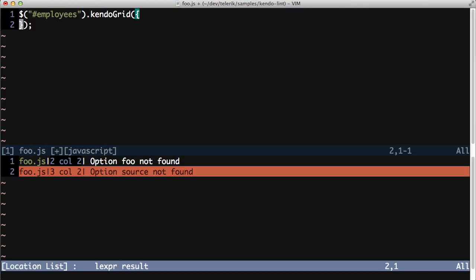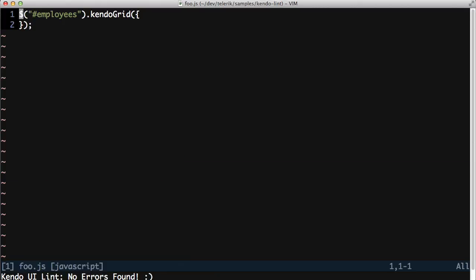Now, of course, if I clean these up, in this case, don't put any options in there, and then I rerun the KUI lint tool, it gets rid of all of the errors and tells me that I have no errors inside of my code.